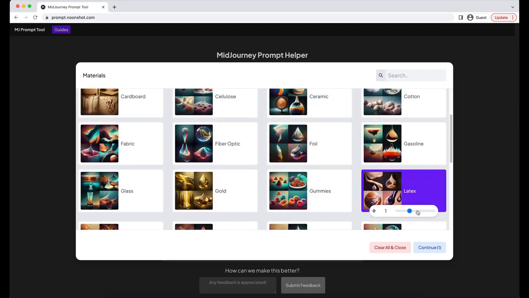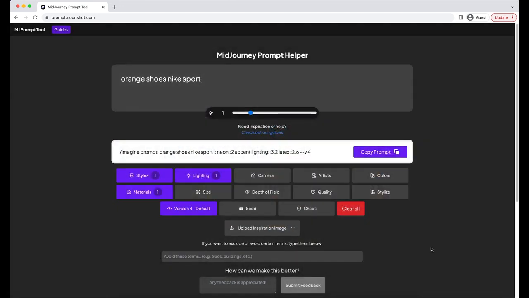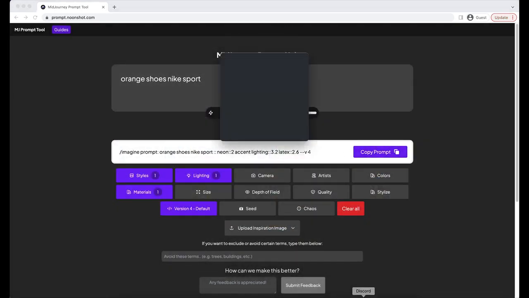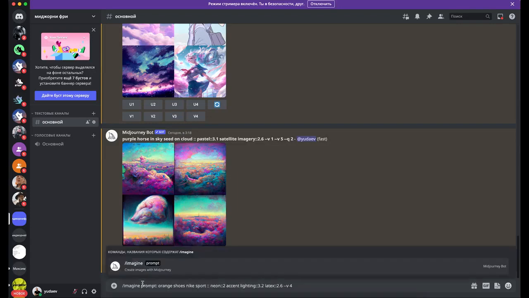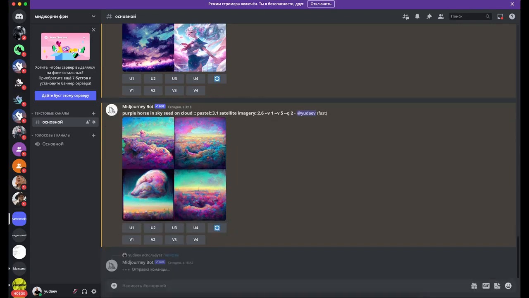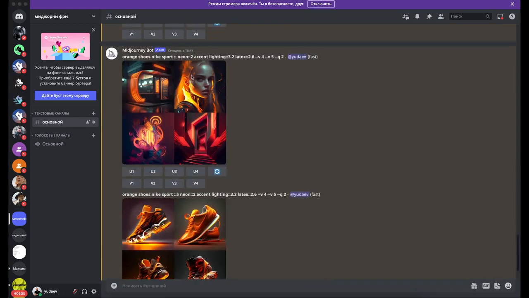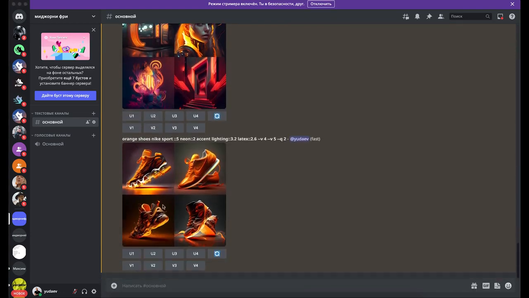Let's take latex, make it bigger too, press the contour. And so we got the next prompt. We copy it, go to Discord, I go to my service and just paste this prompt, pressing enter and waiting for what the neural network will do for us. So, look, we got two options, the first and the second.